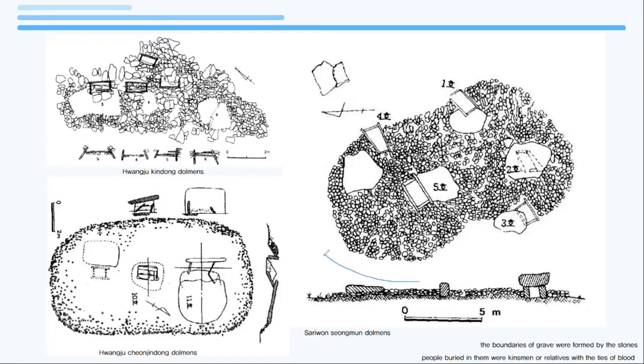Sariwon Seungmundong Dolmens. Number one, burial chambers. Number 4, burial chambers. Burial stone boundaries. Hangju Cheonjin-dong Dolmens. Number 2, burial chambers. Number 3, burial chambers. Boundary of graves. Hangju Cheonjin-dong Dolmens. Boundary of graves.